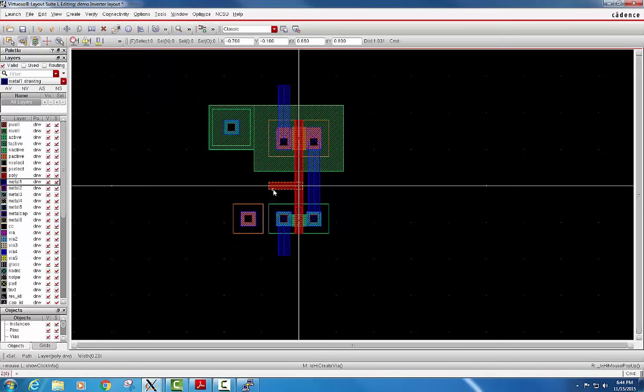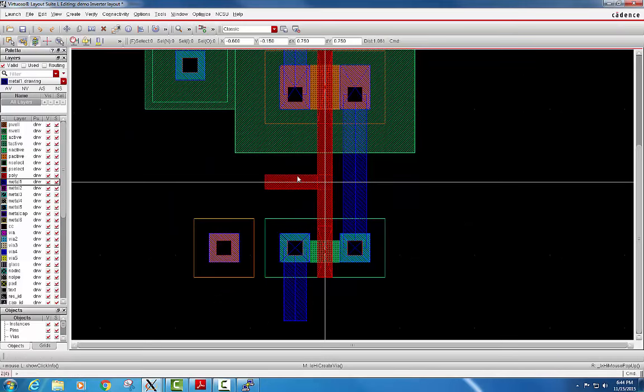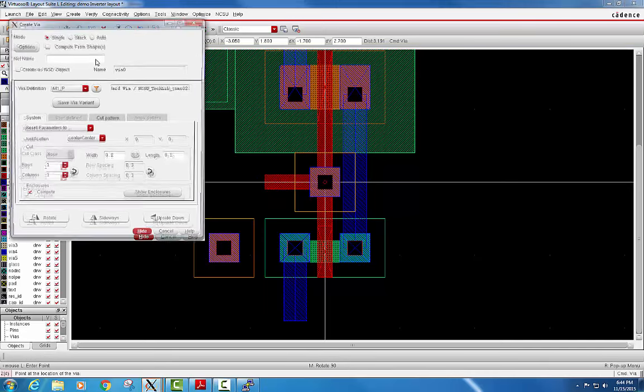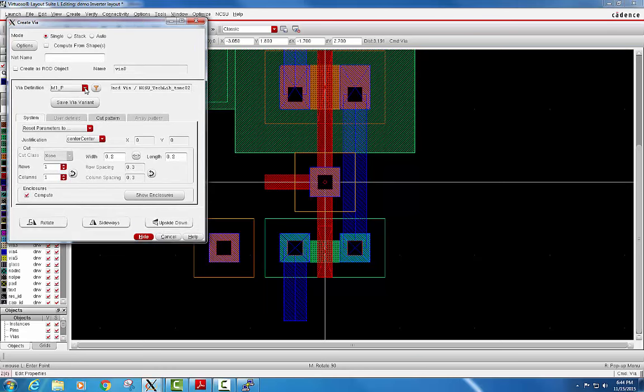Now you need to add one connection over here, and that connection is your metal to the polysilicon. So again, click on create via and select the via definition as metal 1 to poly.